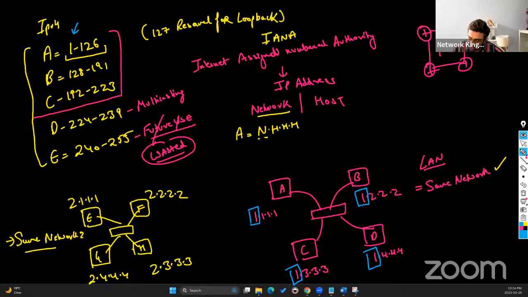In class A, we have the first portion as the network part, and these machines will talk to each other. Yes, big yes. The same way 2.1.1 and 2.2.2.2 in class A. So IP addresses starting with 2 also belong to class A, so the 2 address is also in my network. Yes, they are also in the same network.